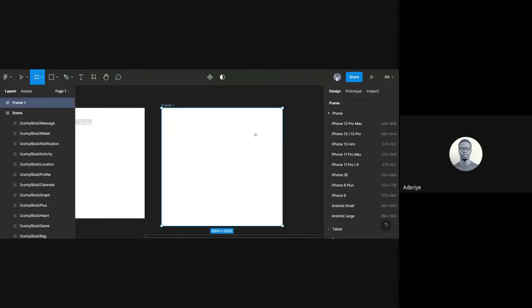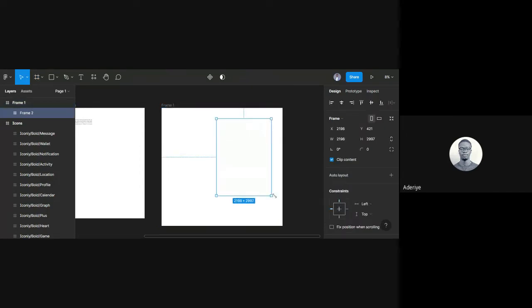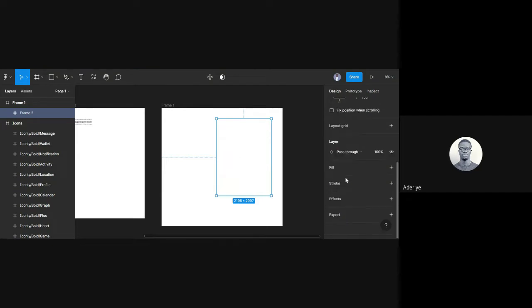And then I create another frame within the frame, if that makes any sense. And I change the color of the frame to black.